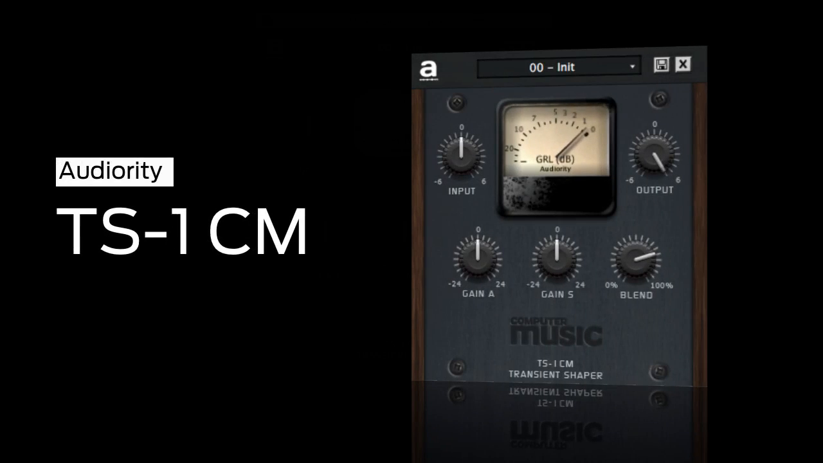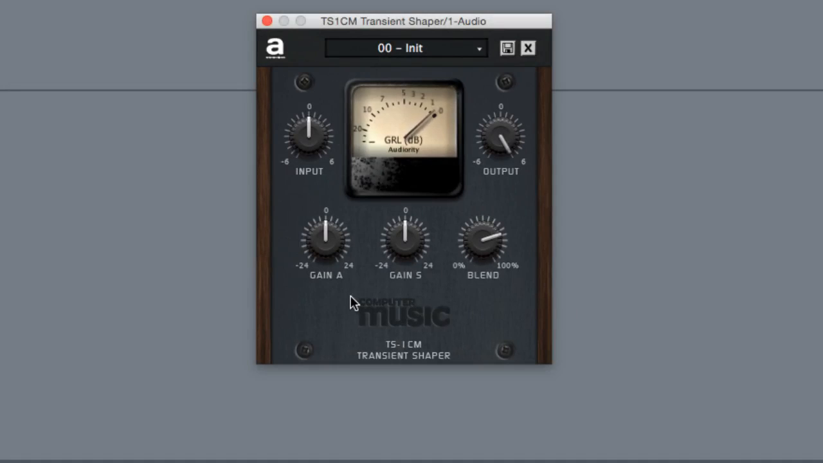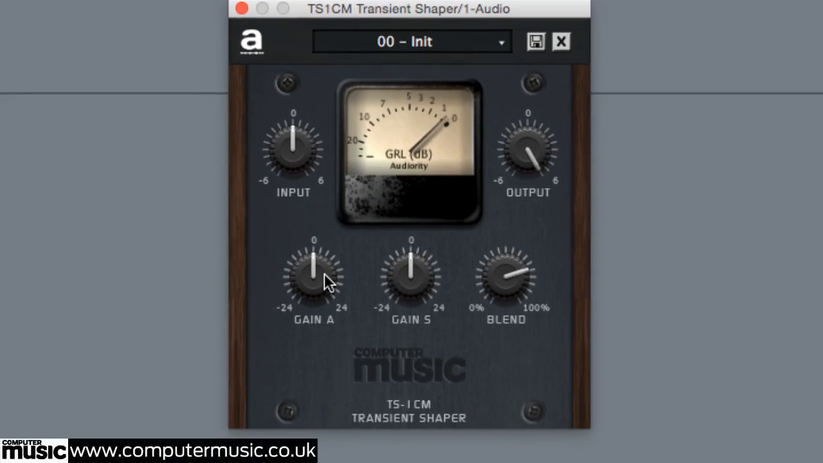Based upon the full TS-1 transient shaper, Audiority's TS-1 CM is a flavoursome transient shaping plugin that's free with issue 229 of Computer Music magazine. Available in VST and AAX formats for PC and AU, VST and AAX formats for Mac, TS-1 CM allows you to exert complete control over both the attack and sustain portions of a signal.